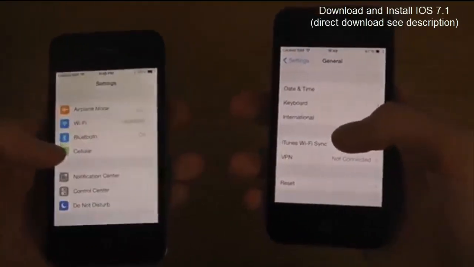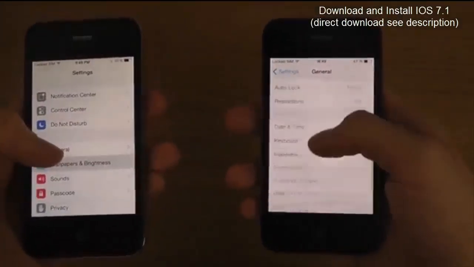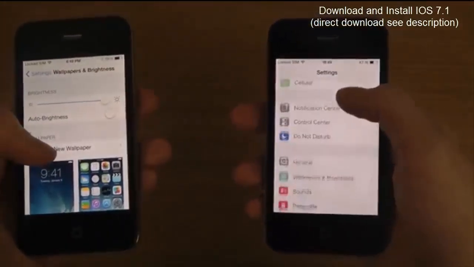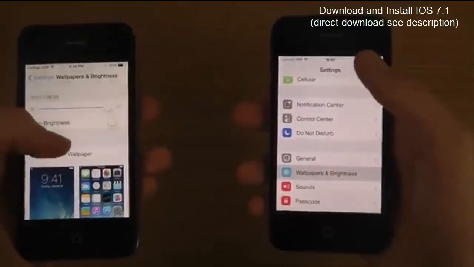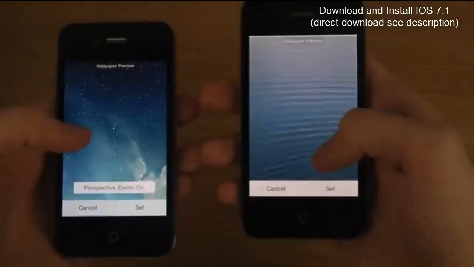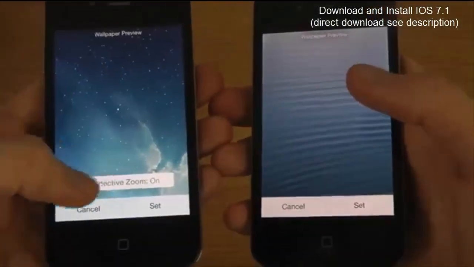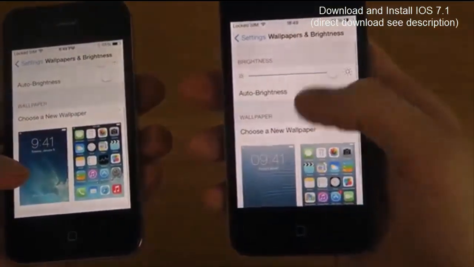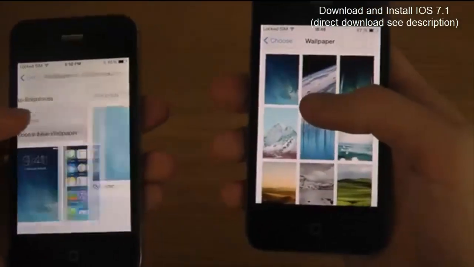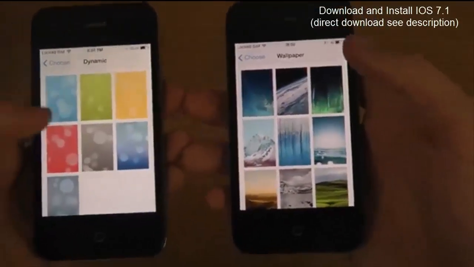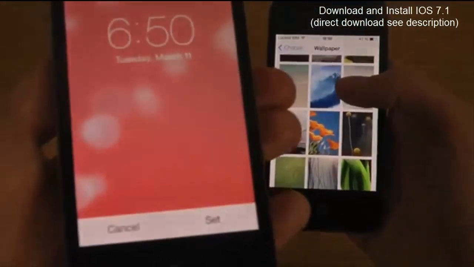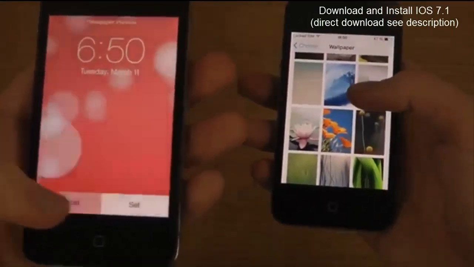And then there are some other things that you can see if we would go into wallpaper. You can see that when we pick a wallpaper over here, first you don't get this perspective zoom on, and also when you go to choosing your wallpaper here, you can only select stills on the iPhone 4, whereas on the iPhone 4S you can have these kind of cool dynamic pictures, which have a moving background.